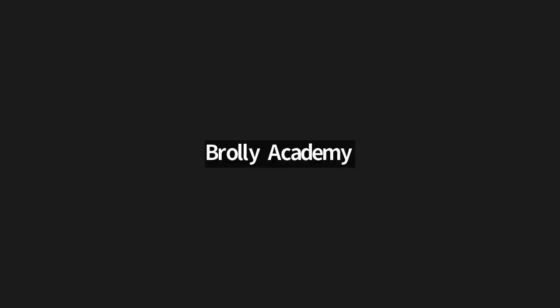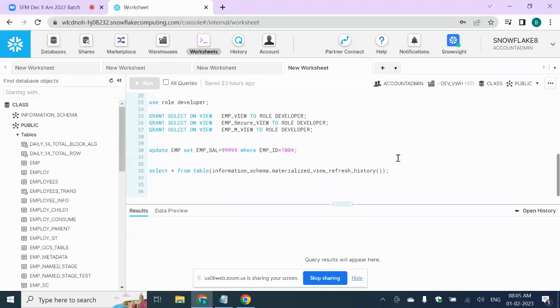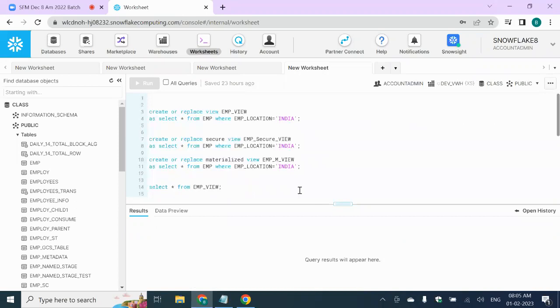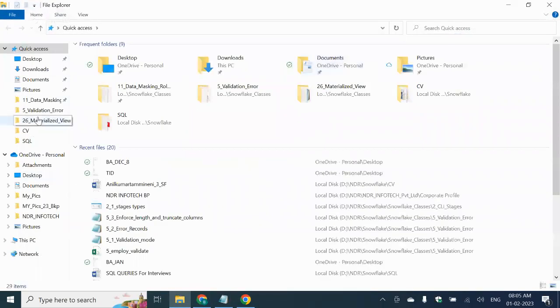Hi everyone, very good morning and good evening. Sorry, let's start the session. One minute, let me share my screen. Okay, yes. In the last session, we saw how to work with materialized views, right? Today we will see how to integrate with Python implementation.